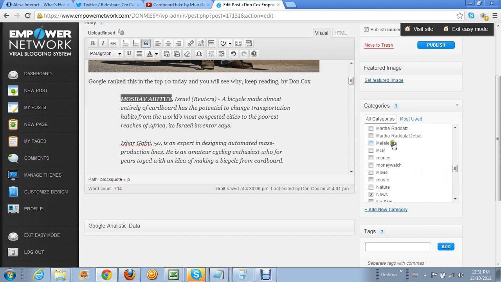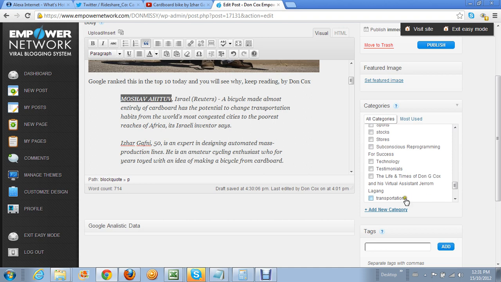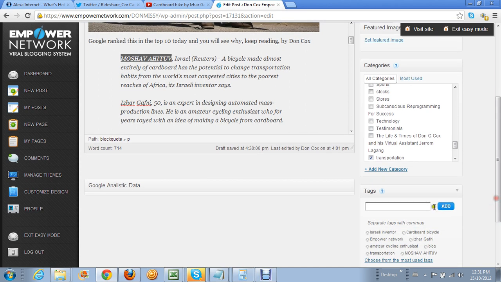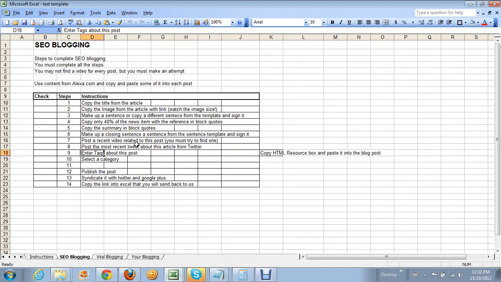And any other categories that seem relevant. This one's transportation. Let's see if they have transportation. No, yeah, they do. So we're going to select transportation. All right, so we've added the tags, we've added the categories. Let's see what else we have to do to get this right. All right, we've covered all of these steps.